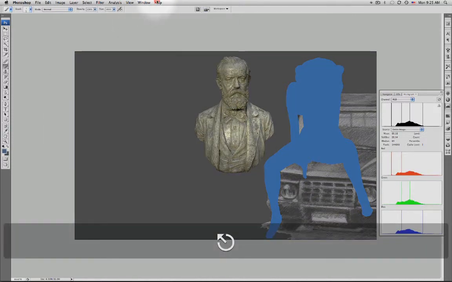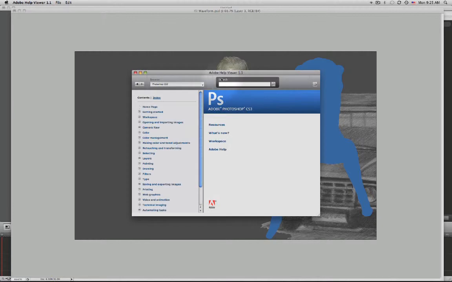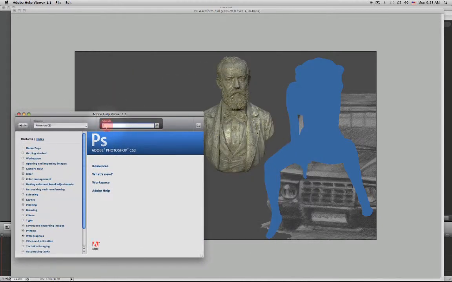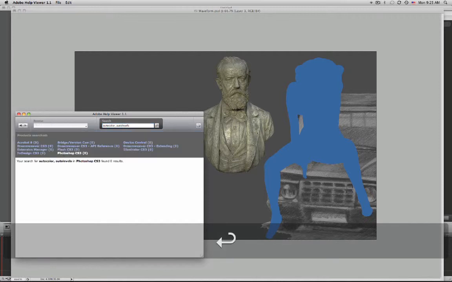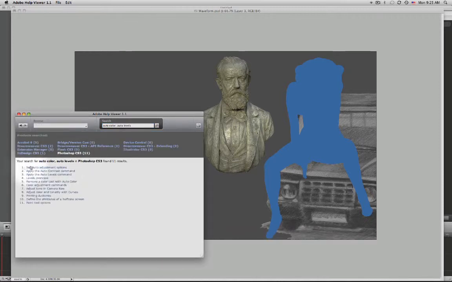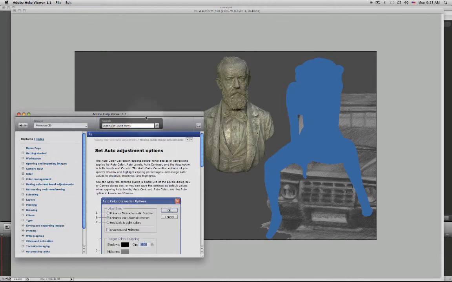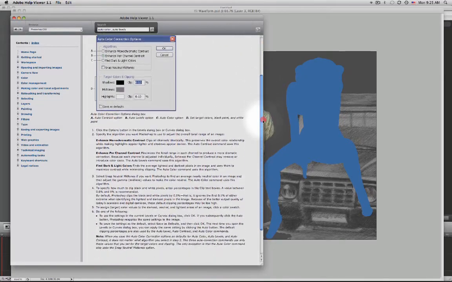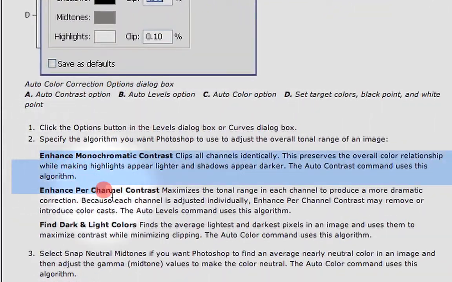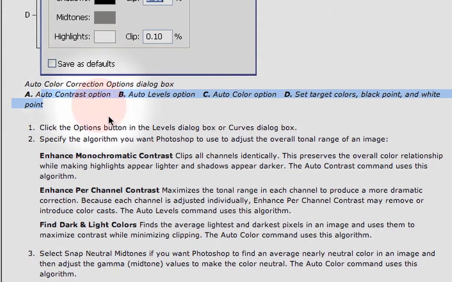Don't forget, you can always check out the Help menu. You can just do a search for Auto Color and Auto Levels, and it's going to show the entries for Set Auto Adjustment Options, and here you are going to see what all of those are doing and what the appropriate command for them is.